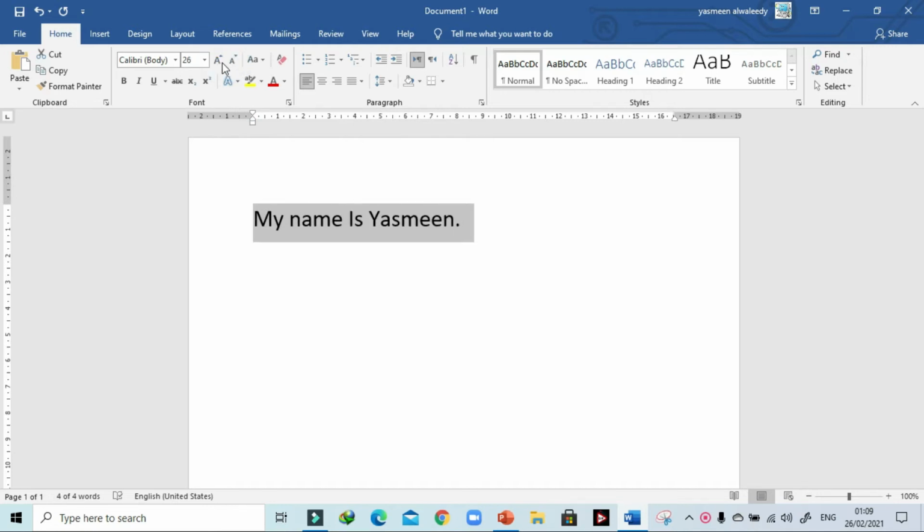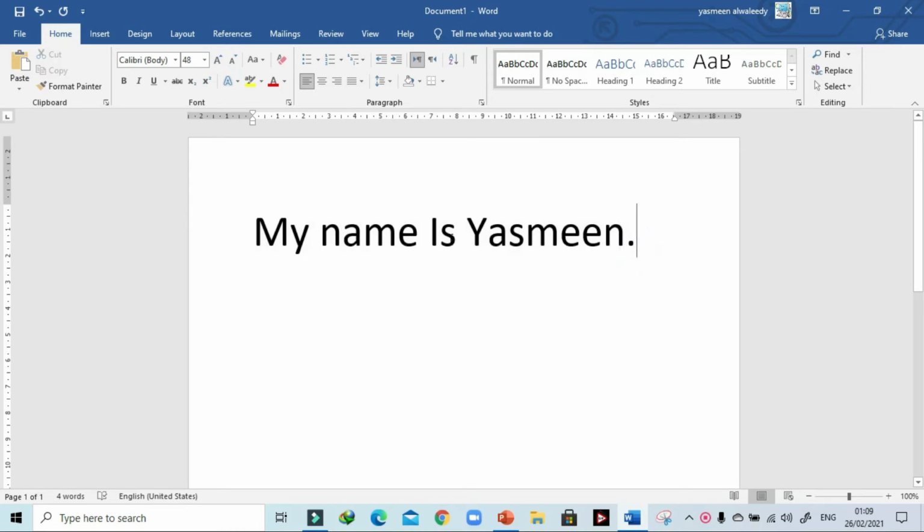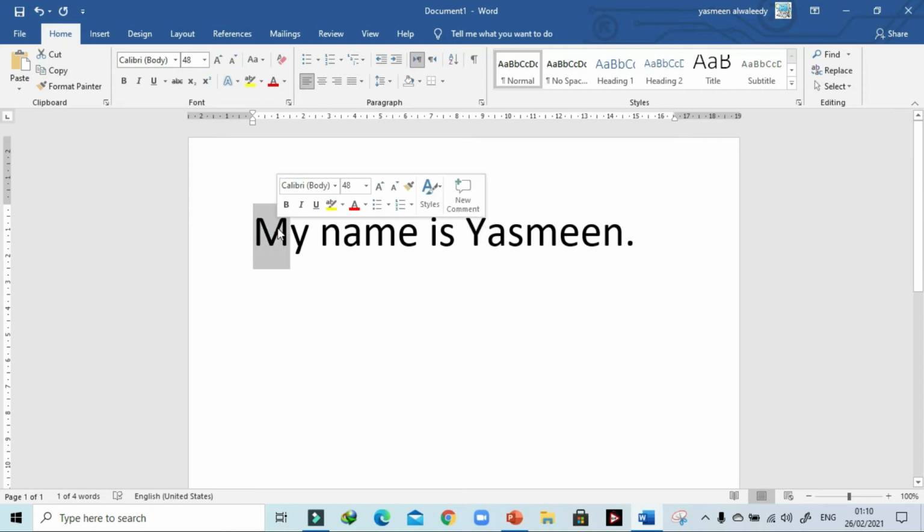This is decrease and this is increase the font size. Decrease and increase. Okay, this size, I will make it bigger. Yes, this is good. Look at this sentence, I should type a small letter here, not a capital letter, and I will start the name with a capital and the beginning of the sentence with a capital letter.